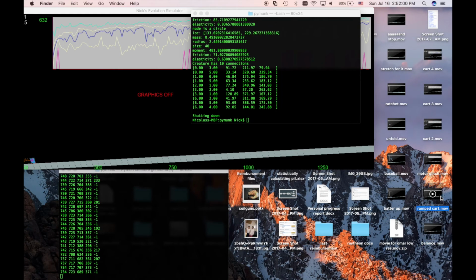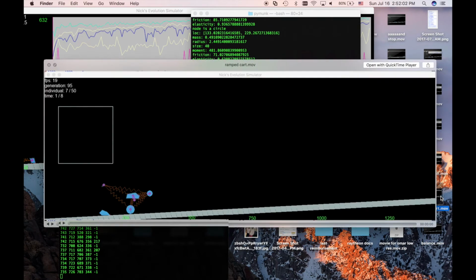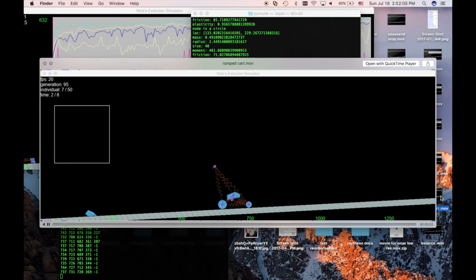Ramped Cart is fun. This is, again, back when it could disconnect a node. Let's watch it. It would disconnect a node and kind of use it as a ramp. It would land on top of it, and it would shoot this cart up the ramp. Let's watch this one. See?